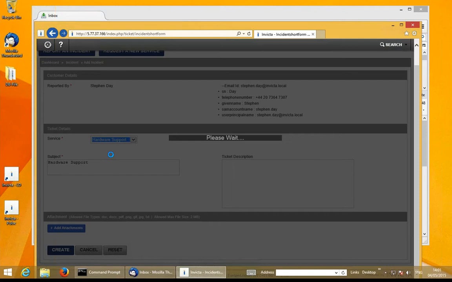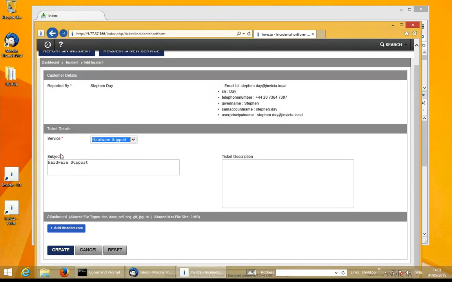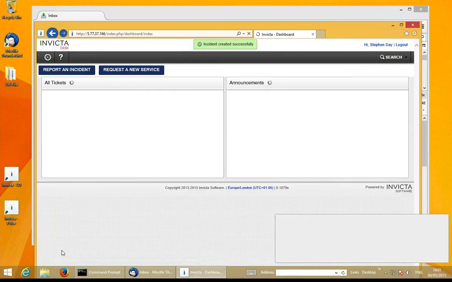By logging a call into the system itself, it puts the subject field in there, and it's very configurable, so you don't have to do much configuration in here. I can say issues with hard disk. Now I can go along and add an attachment if I wish, and just create a call from here. This logs a call into the desk itself.